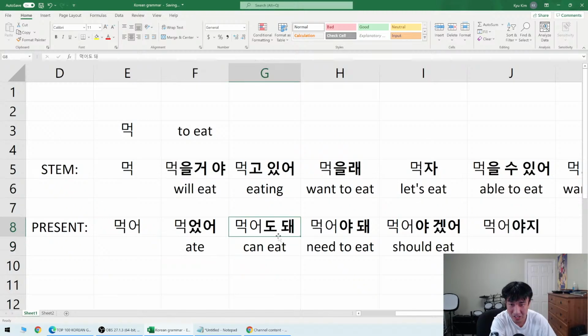And if you add 어도 돼, it's like can eat. So this is like can I eat it? Like am I allowed to eat it? So if you say 이거 먹어도 돼? Can I eat this? Am I allowed to eat this? And then they might say 먹어도 돼. Yeah, you can eat it. No problem, you can eat it. You know? And here you can add 먹고 있어 and then it becomes I am eating. Like I am in the process of eating.